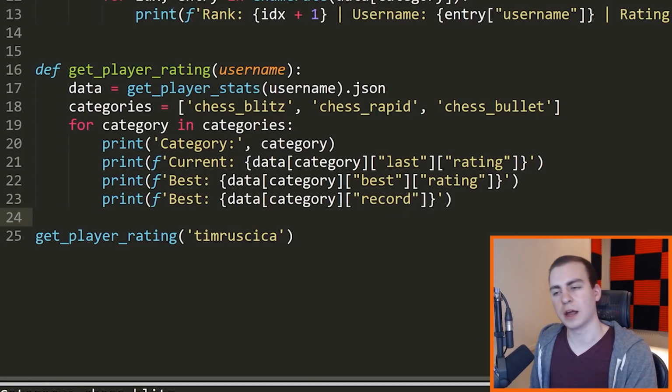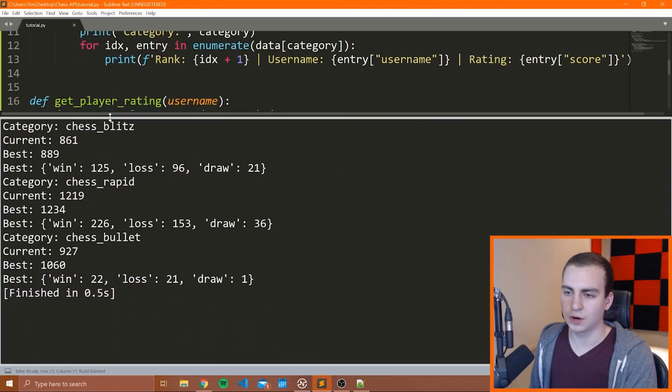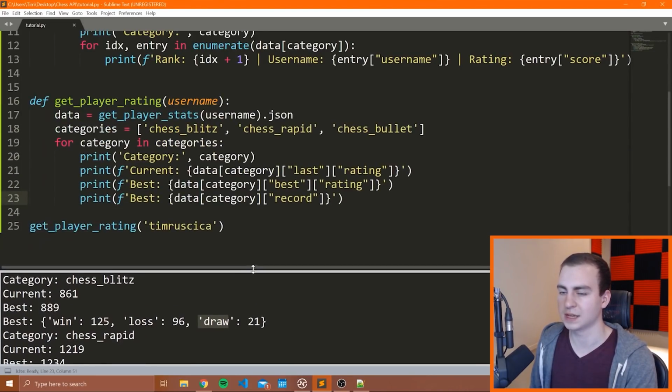So now you will see what happens when I print this. Let's run this. Now you can see the record in each of these categories, so the number of wins, losses, and draws for each of them. If you wanted to make this look nicer, then inside of this, you would reference win, loss, and draw to get each of those individual pieces of data.